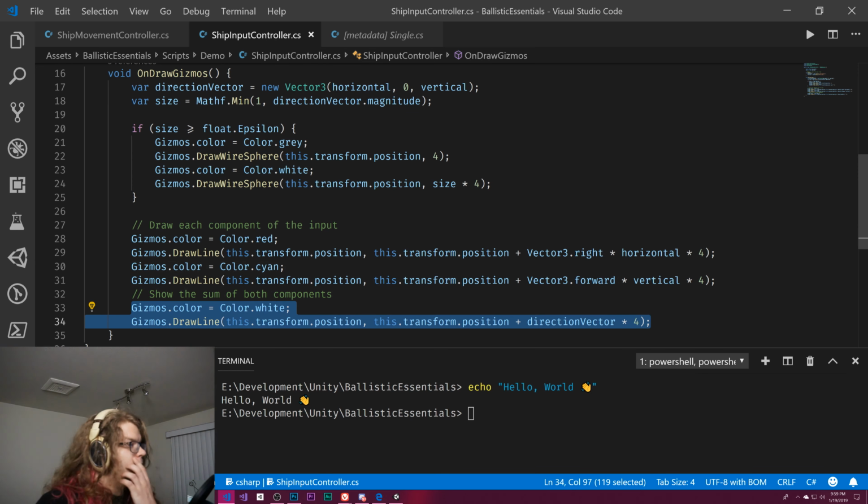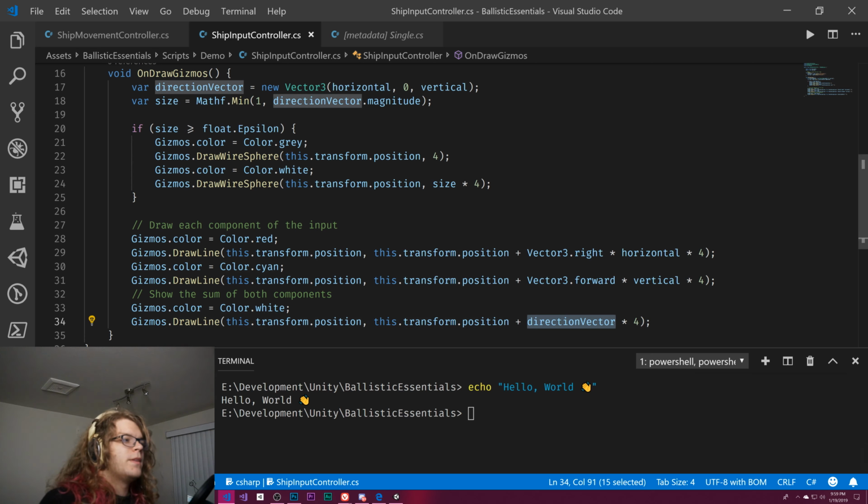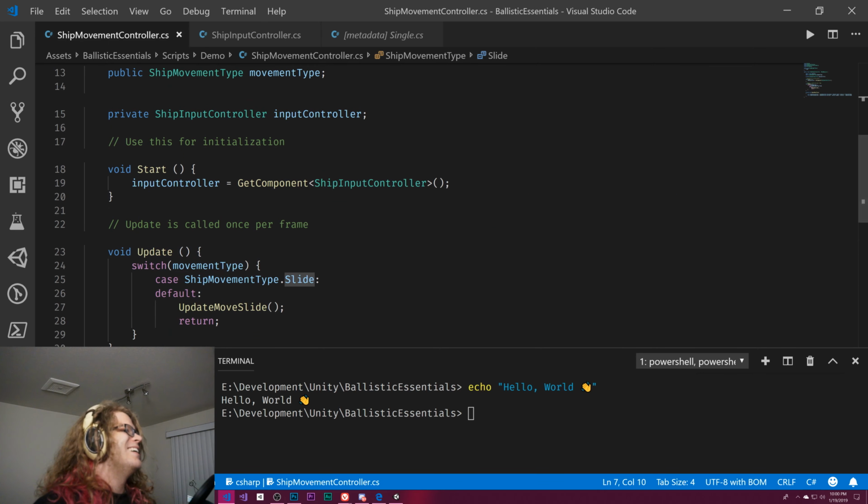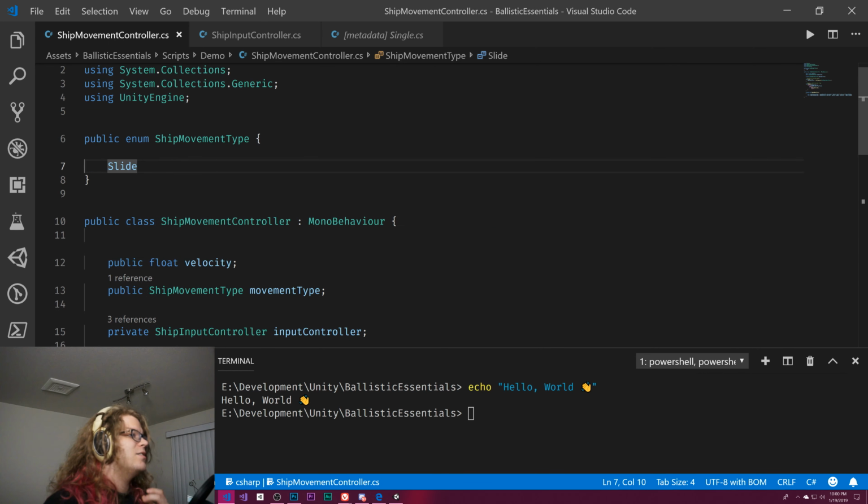And then the final one is just a sum of those that takes that original direction vector and then draws the length of the thing, so you can see where it's going. And that's actually the cardinal direction that I'm pointing the controller in, and so you can see all of that. And that is the gizmo. That's the hard part. The ship movement has a few components.